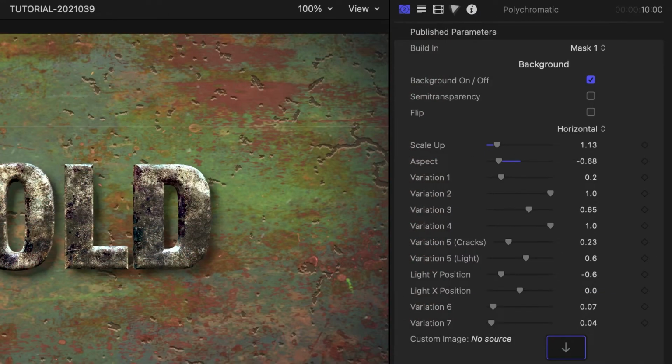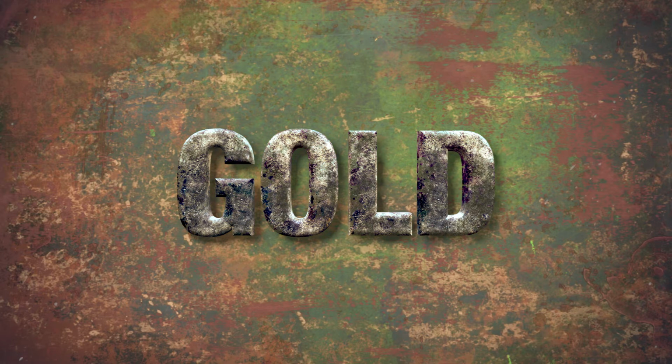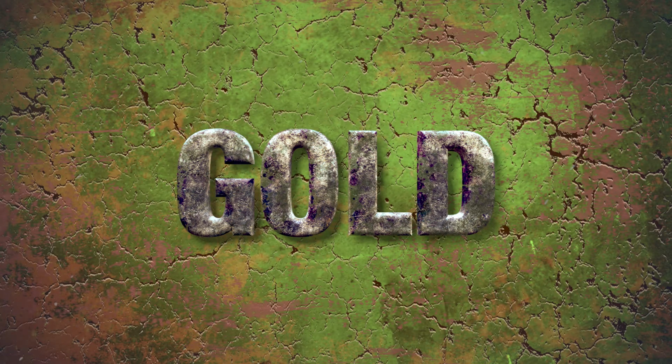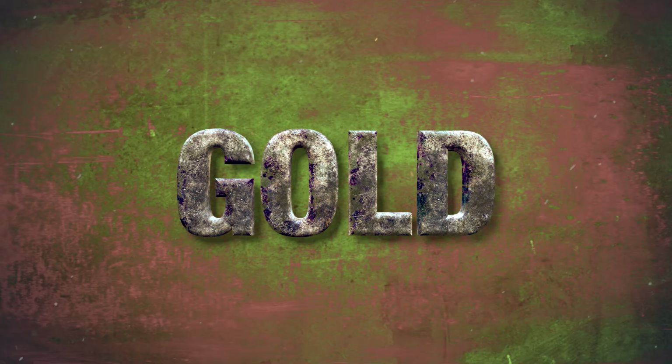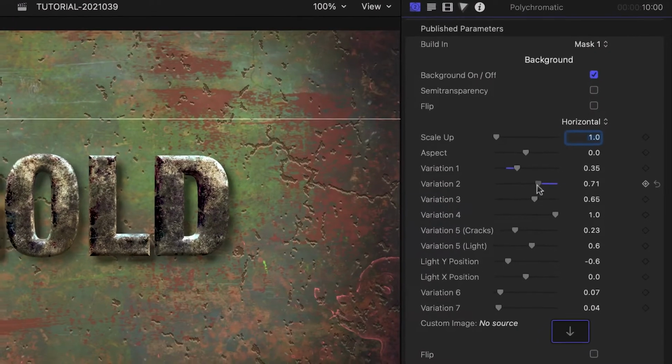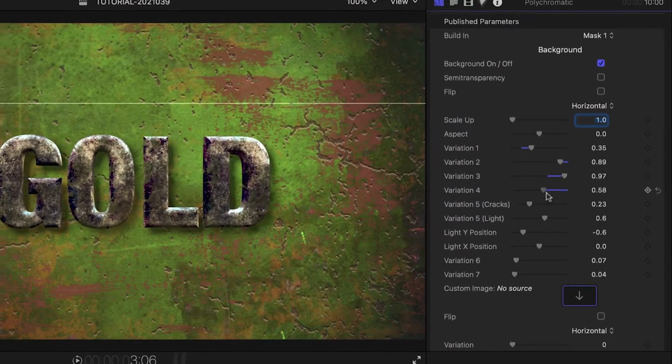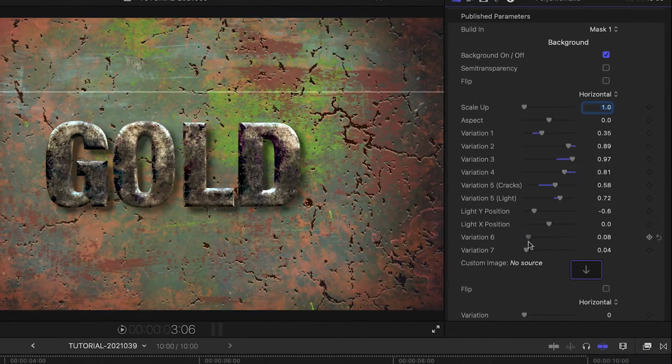The variation sliders allow you to mix 7 different texture variations together. Adjusting the different sliders is more than just fading them on and off. It will dramatically change the look of the background.